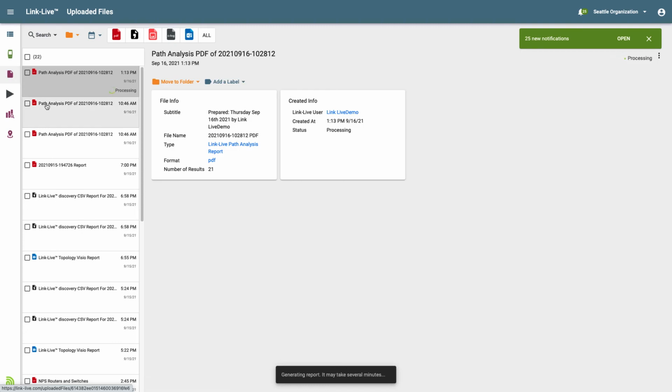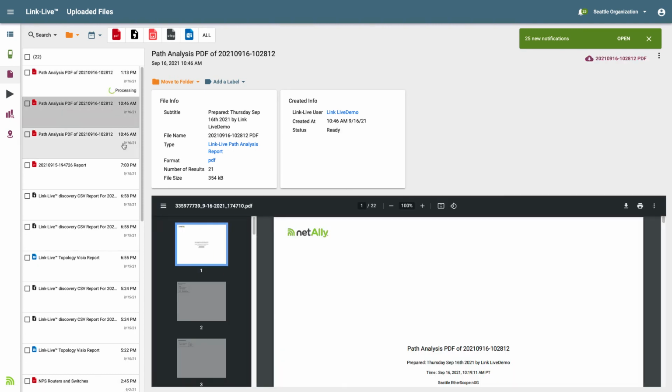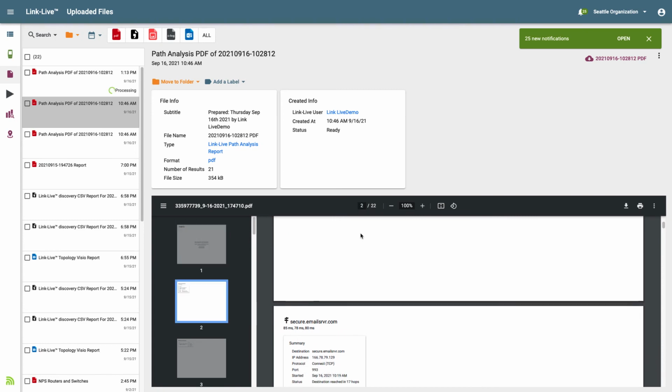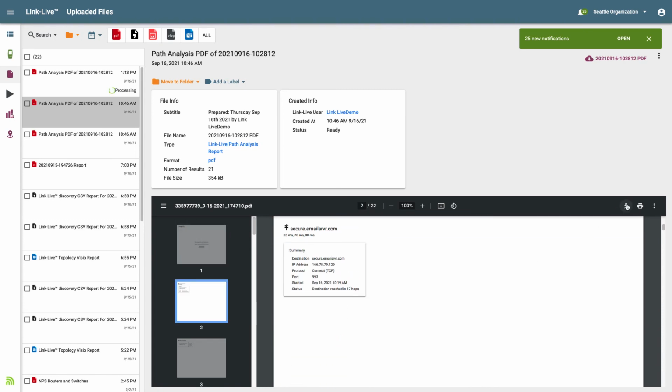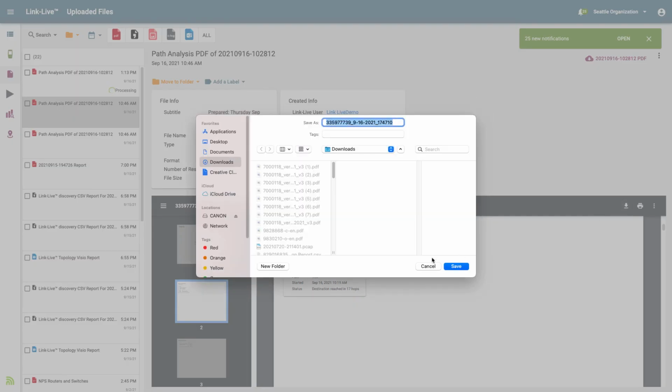Jumping over to Uploaded Files, I can see the completed report at the top of the list. Clicking on the summary box will display the file info and created info. In the lower portion of the screen, I can view the report. If I want to download it, I can click on the download icon.